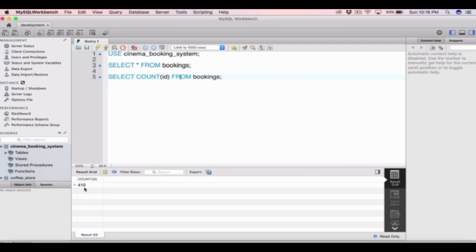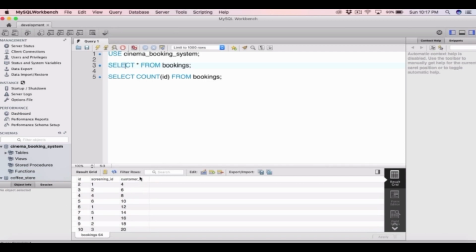But what if we wanted to get the number of bookings per person? So let's select star from bookings again, and you can see we have this customer ID. So let's try and select customer ID here and count the ID. So hopefully this is going to show us each customer ID and the count for each customer ID from the bookings table. So hopefully we'll get the number of bookings for each customer.